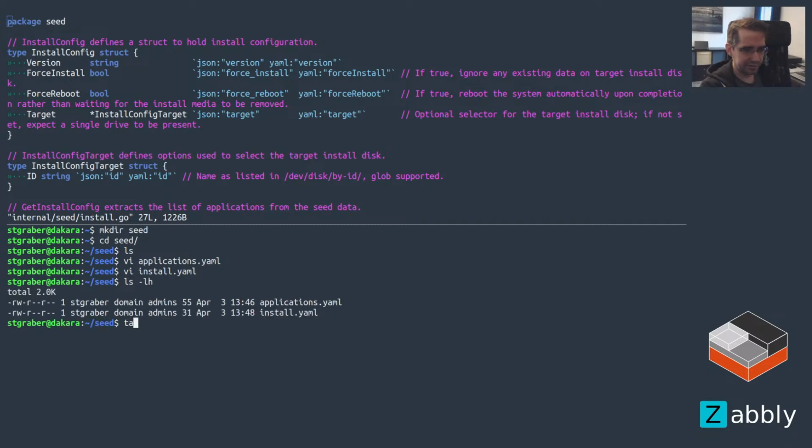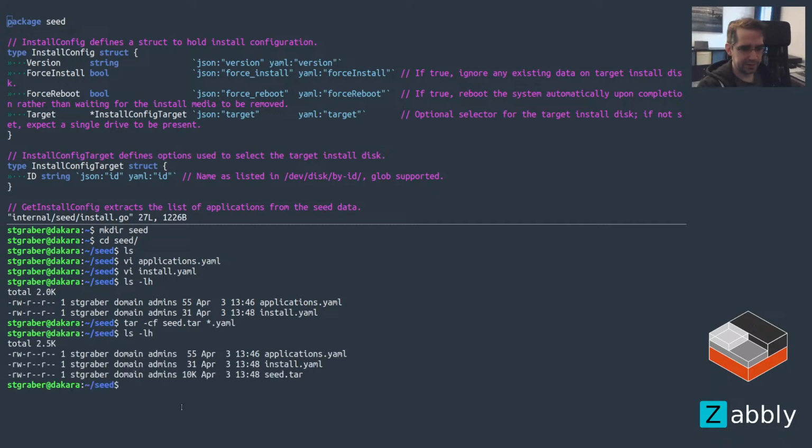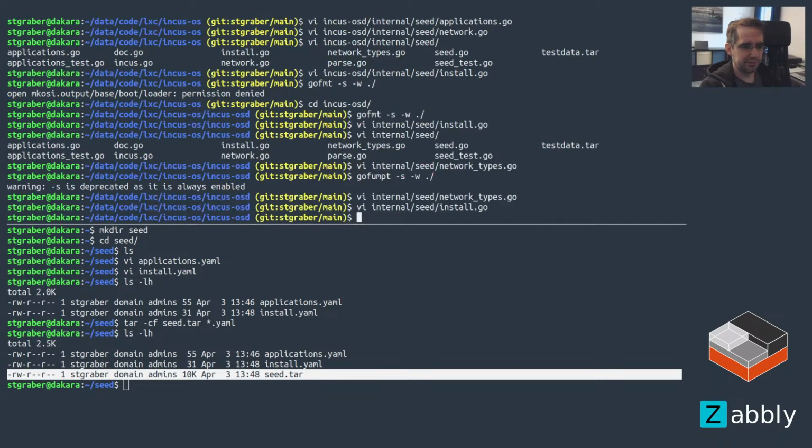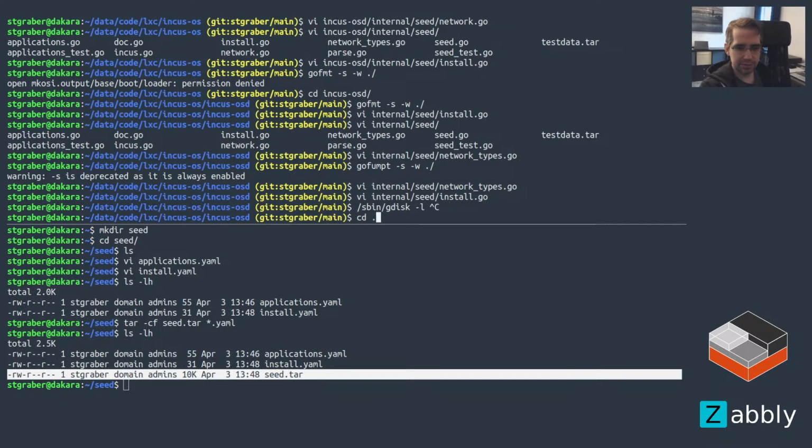So that should be our seed tarball effectively. So seed.tar, cf seed.tar, all of the YAML files. There we go. And now we need to go and write that into the image at the right spot. So if we go look at the image, oops, wrong folder.